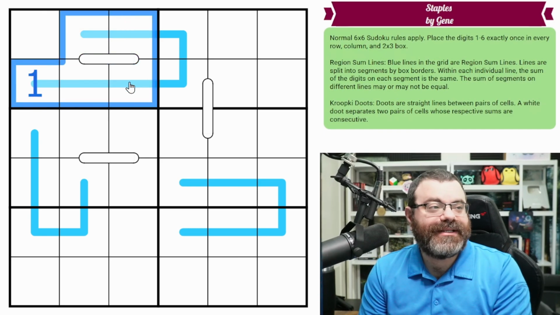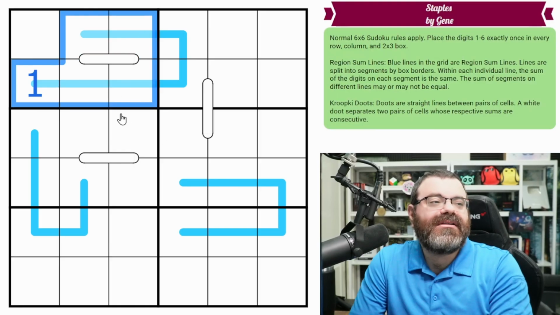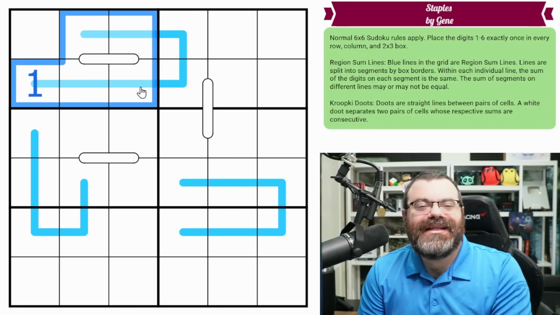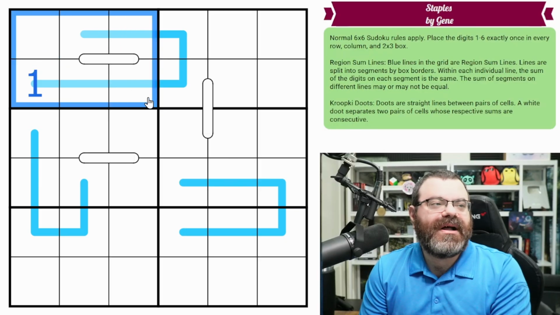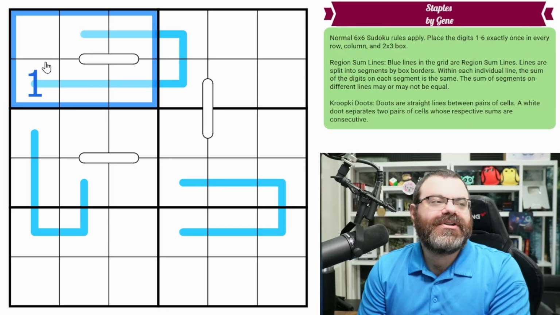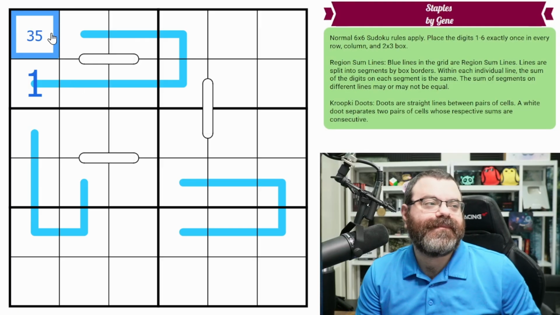The other thing that we know is that this and this add to the same thing as each other, whatever it is. And so whatever this is, we'll call it x. The sum of all of these cells is 2x, which means it's even. But we know that the sum of the entirety of the box is odd, because 1 to 6 adds to 21, which is odd. Which means if this is even, this has to be an odd digit in order to make that up. And so that gives us two options for our sum.